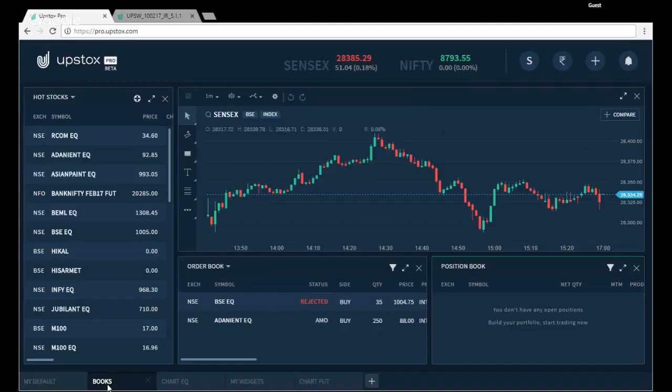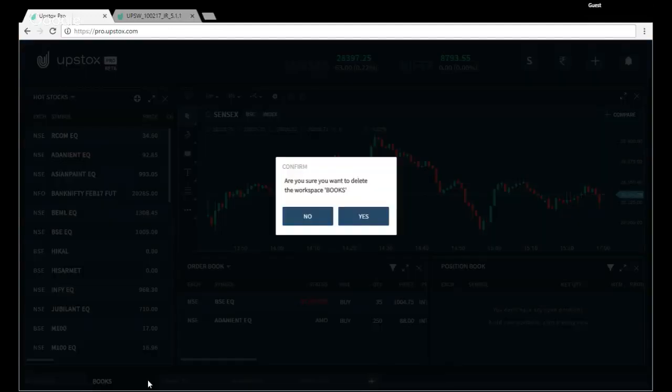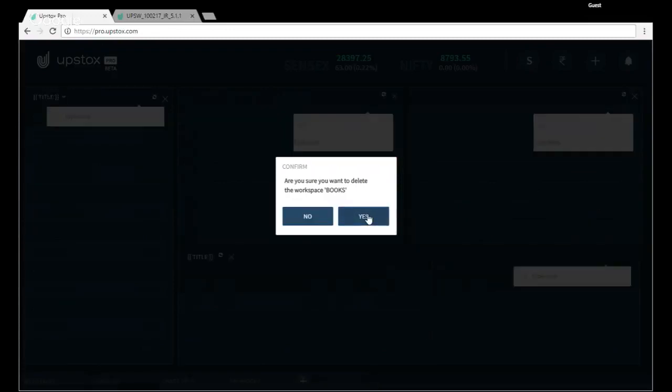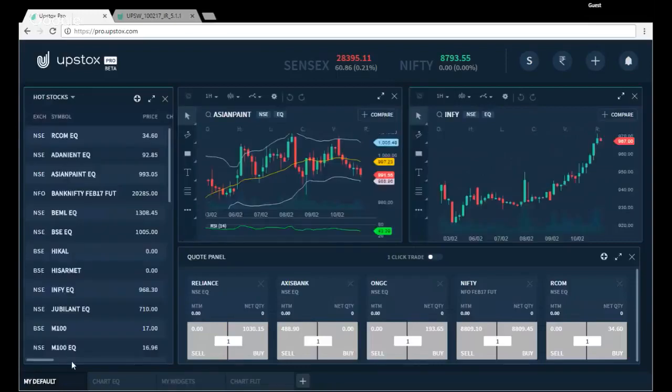By any chance, if you wish to delete a workspace that you don't require, you have two options. One is that you can use the delete option from here, or whenever you hover over a workspace, you'll see a cross mark activated here. You can just click once on this and it will ask, are you sure you want to delete the workspace? I just click on yes, and you can see that the workspace has just got removed.